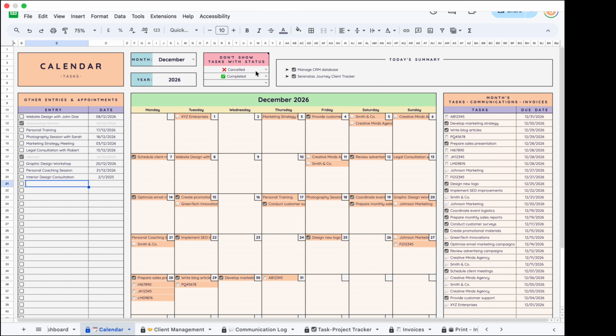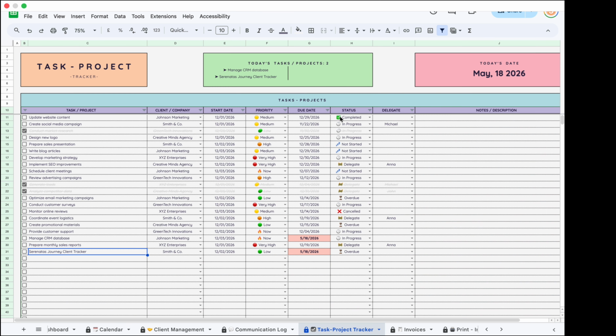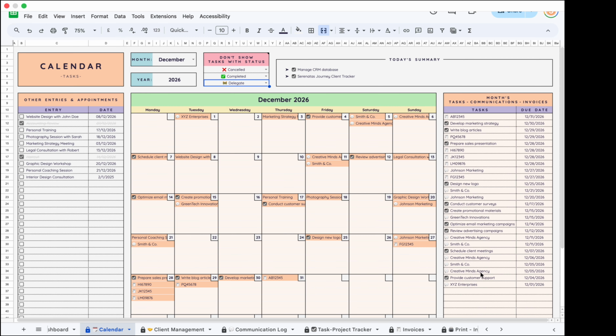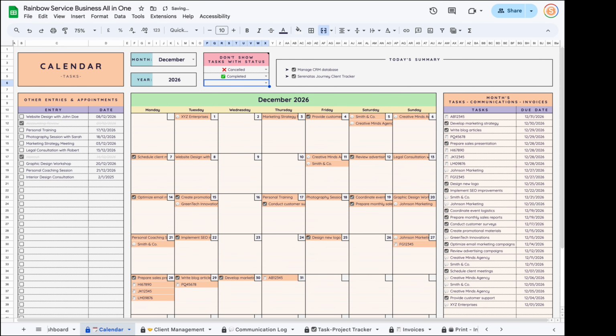Also, if you want, you can assign statuses for tasks that you don't want to be displayed over here. For example, right now I've selected for the calendar not to display cancelled and completed. You might want those which are delegated too. So the tasks that have delegated status won't be displayed. If I saw right, we had a few, yes. So that's everything with the calendar tab.